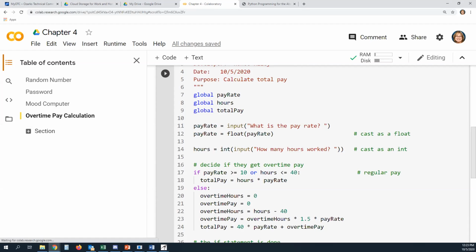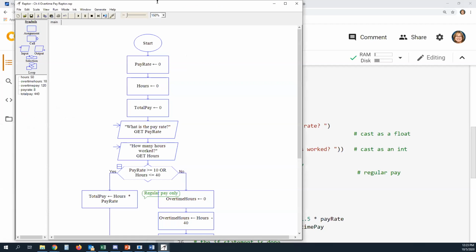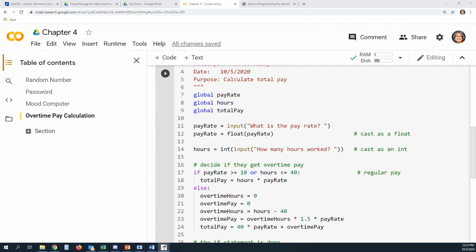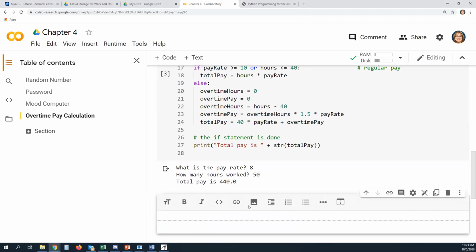Now, if you guys wanted to get your Raptor flowchart in here, which I sort of do, you could use the snipping tool to create a snip of it, and then you could add text and paste it or something, but it's probably not worth all the trouble. I'm so sad that we can't get it in there together because I think it would be helpful.